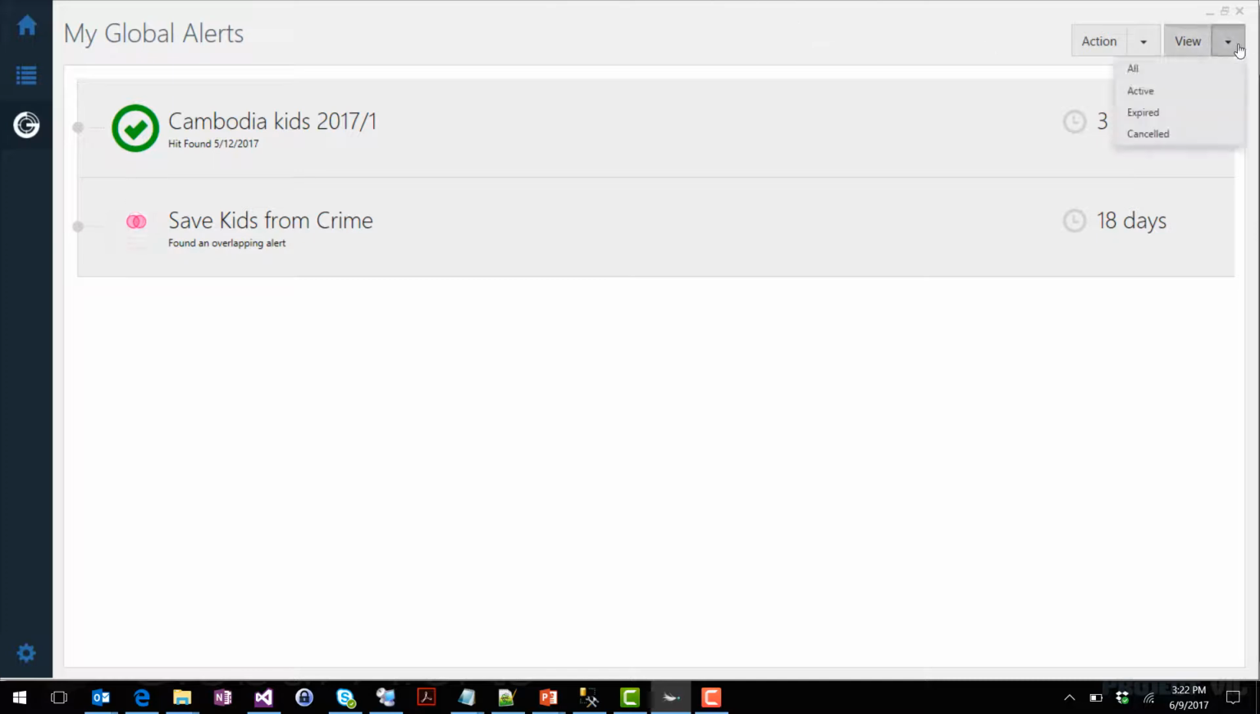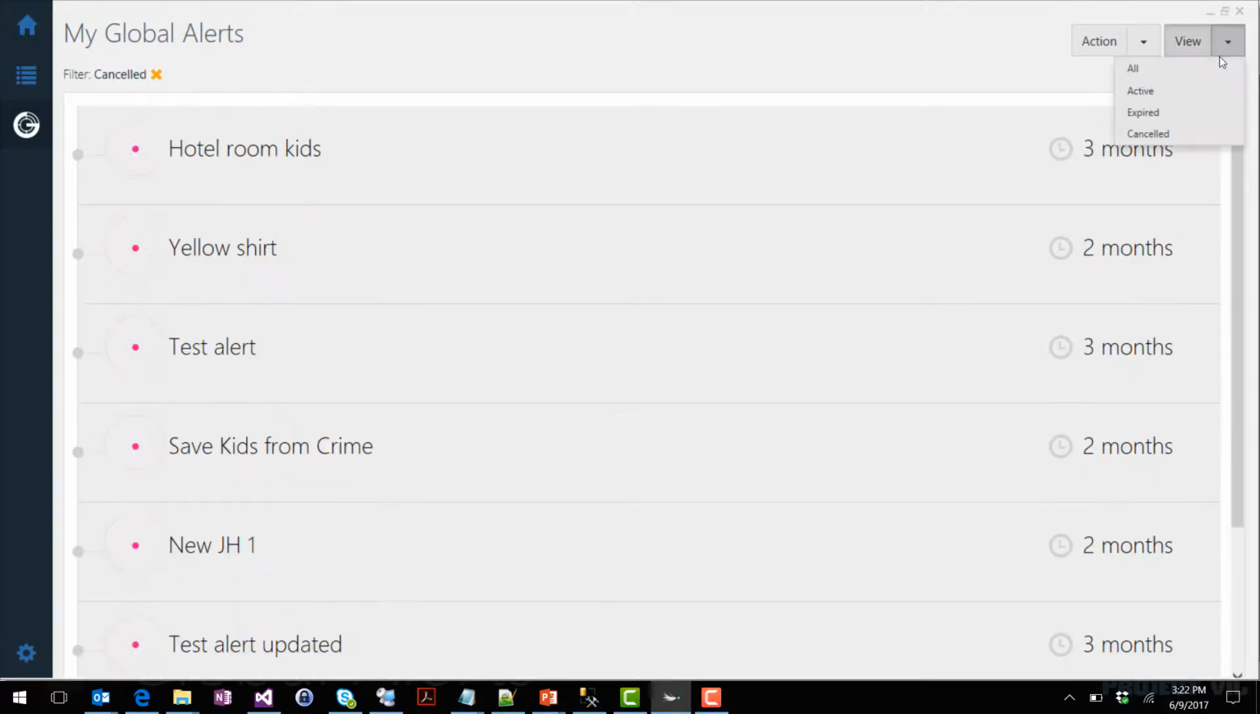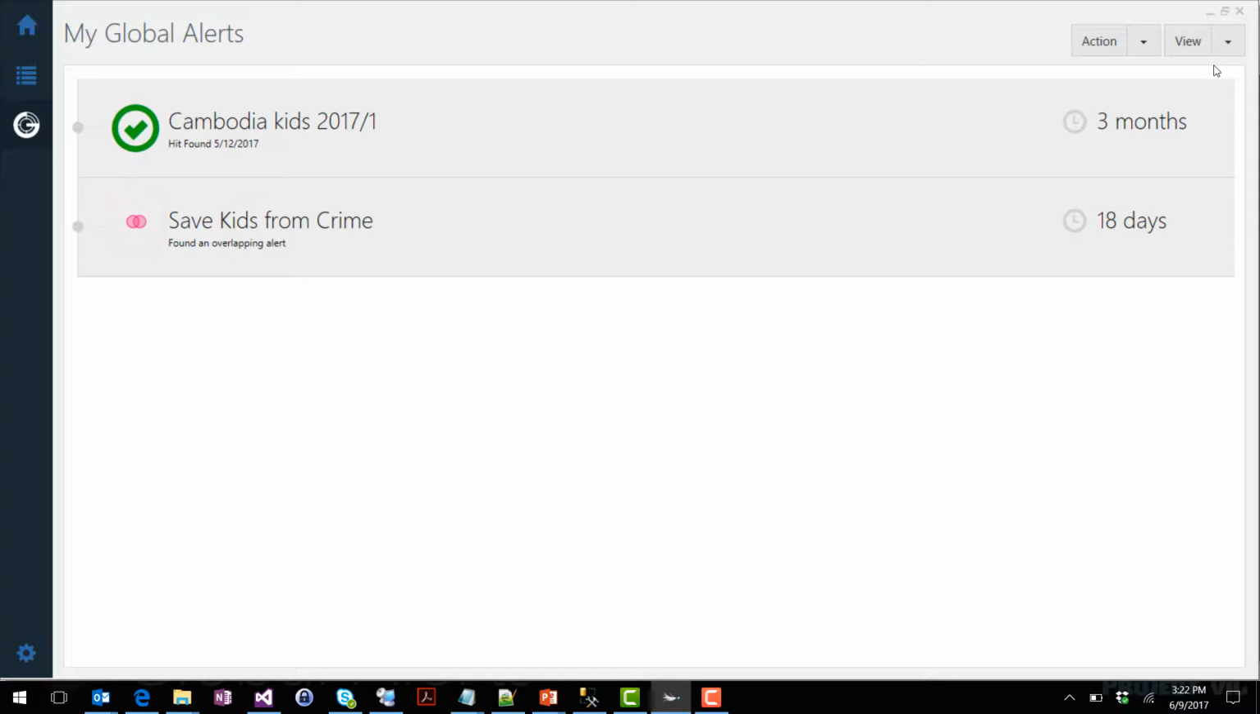If you want to see your cancelled alert in the view section, it defaults to all, which means active and expired, or you can look at the cancelled alerts, and then you'll be able to go in and renew those if you've cancelled it and you want to put it back again.